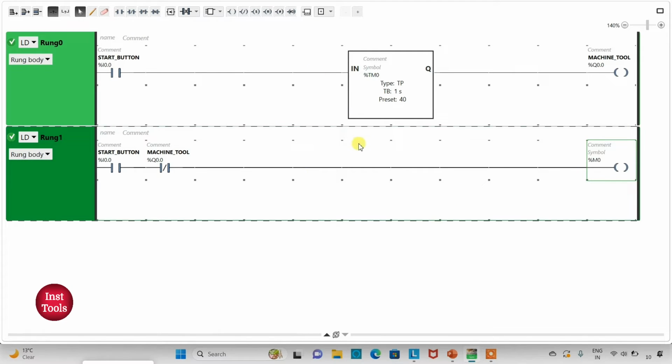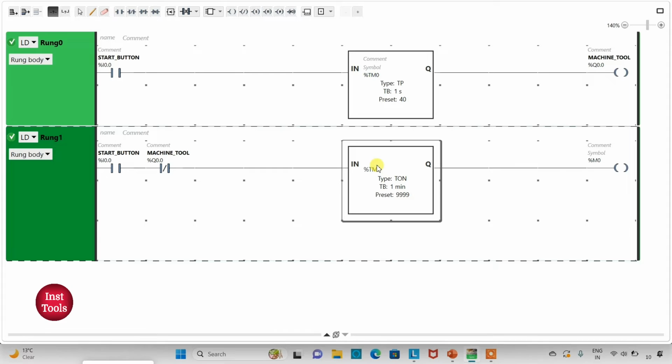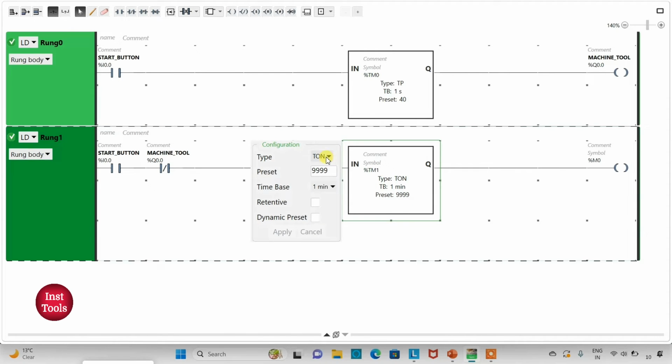And then we will use this M0 to turn on again this machine tool with a delay of 10 seconds. So for a delay of 10 seconds, I will insert one more timer for M0, an on delay timer, that is T-on. I will change time base to 1 second and preset value as 10. Then apply.